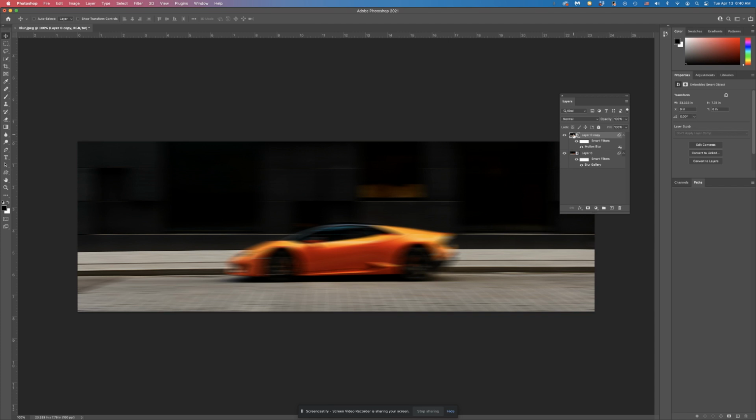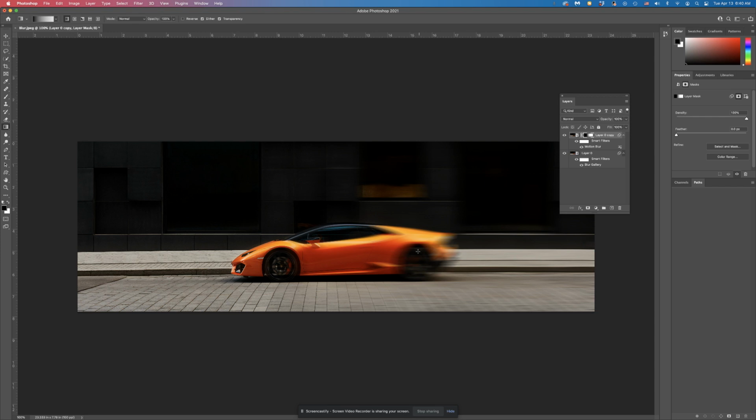Now I want to add a layer mask on here. Because I want the front of the car to kind of be a little bit in focus. So we can grab our gradient, black to none, and we can kind of do that. Make it look like it's streaking by. I'm going to try the brush tool instead for my blur. Just put it back slowly.